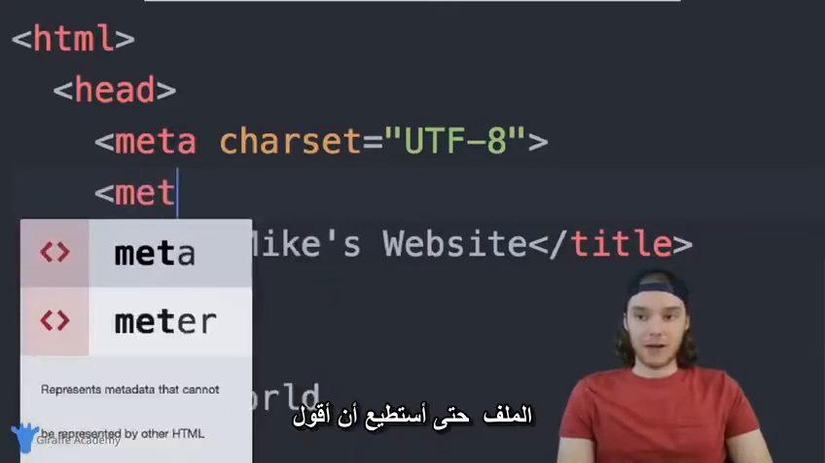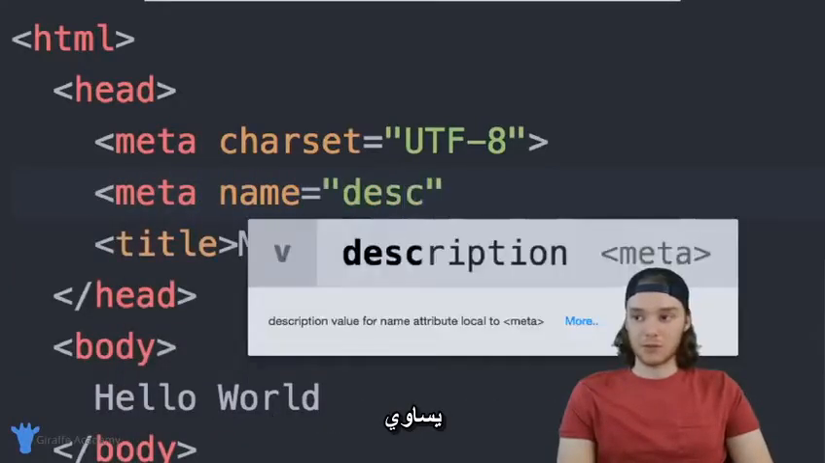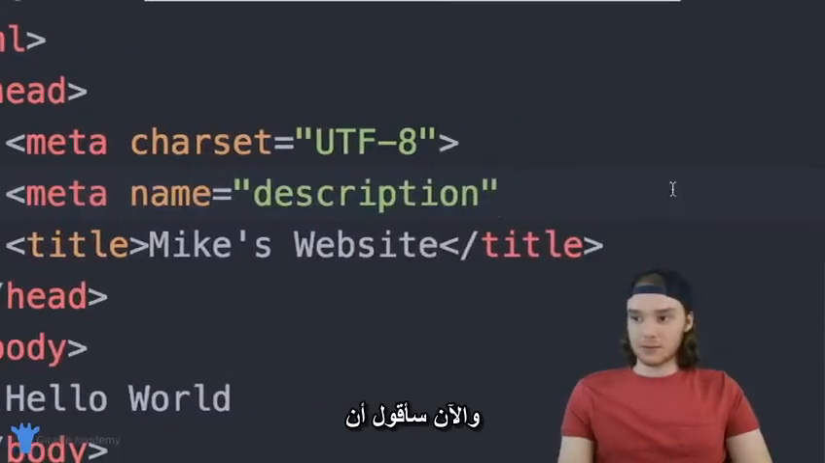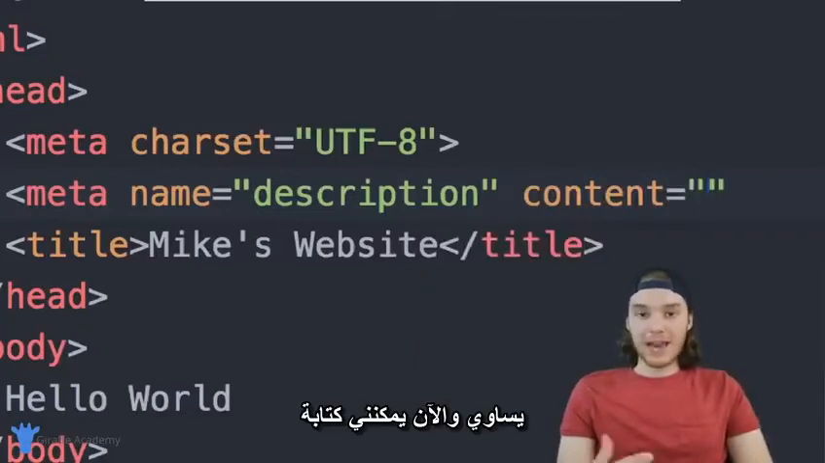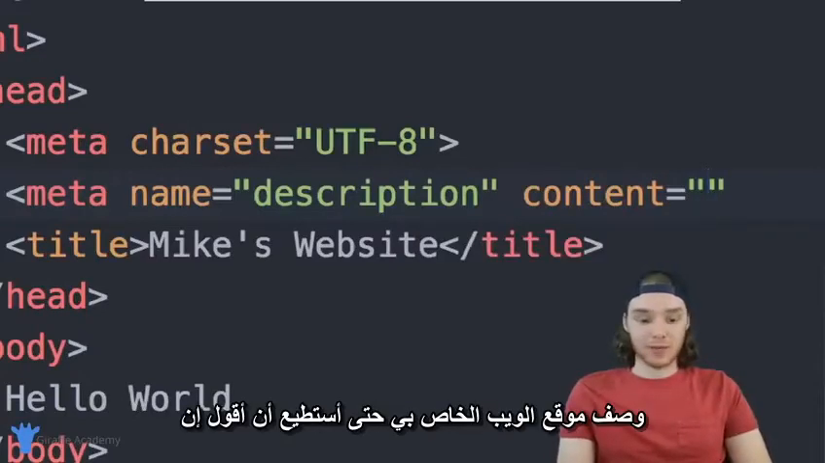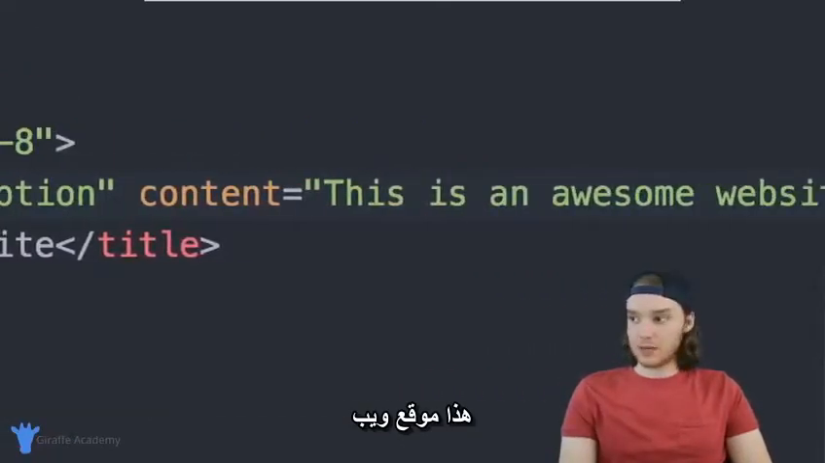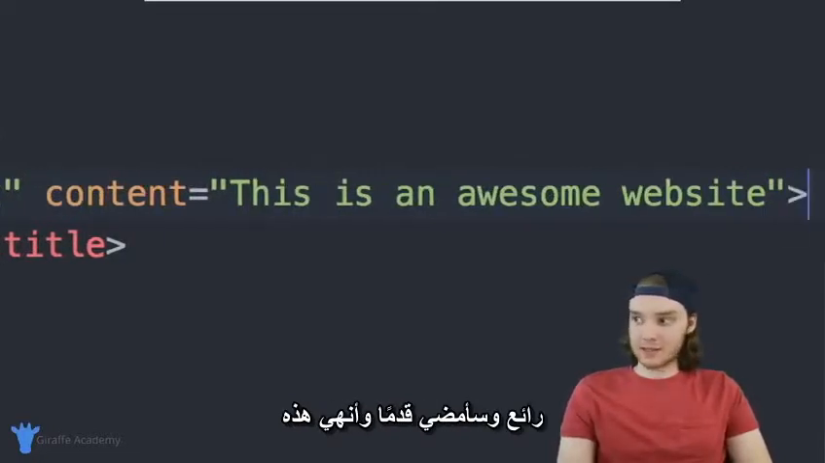So I can say meta, and I'm going to say name is equal to description. And now I'm going to say content is equal to, and now I can type the description for my website. So I could say, this is an awesome website. And now we have this description, which is just, this is an awesome website. And I'm going to go ahead and end this tag.